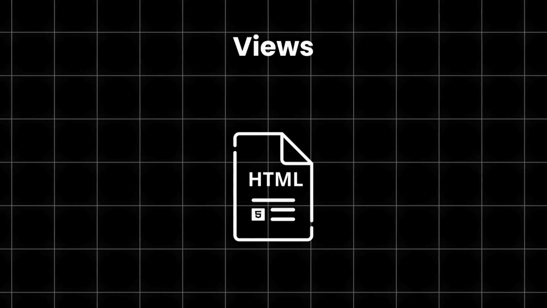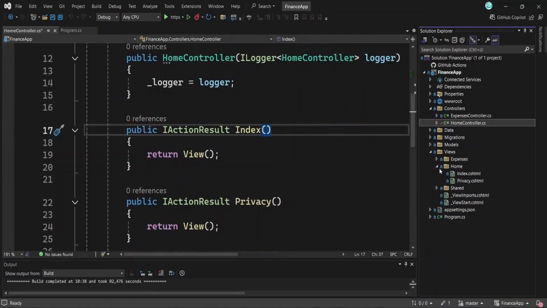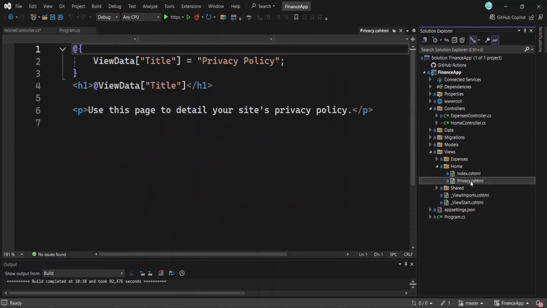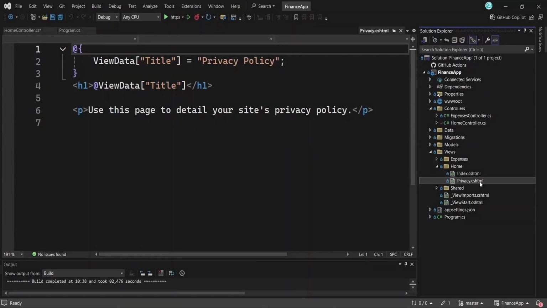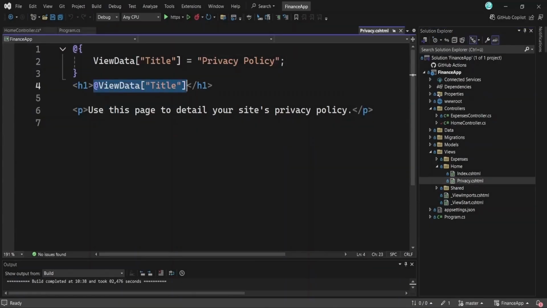The third major component of our app is the views. So let's take a look at the views folder. Views are your front end, the pages that are shown in the browser. In ASP.NET Core, we use a file format called CSHTML, which lets you mix regular HTML with C# code, which is also called the Razor syntax. Here's a quick example. In this line, we use the @ symbol to embed C# variables into our code. Here we're displaying the value of the view data dictionary. You can also write C# code inside a block like this, and this block sets a value that can be used later in the view.